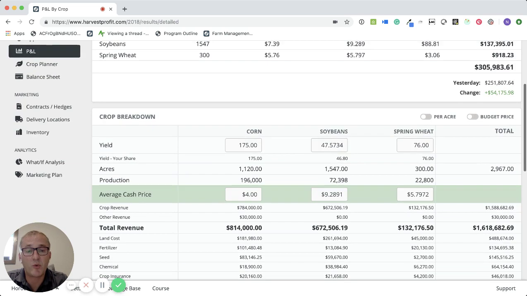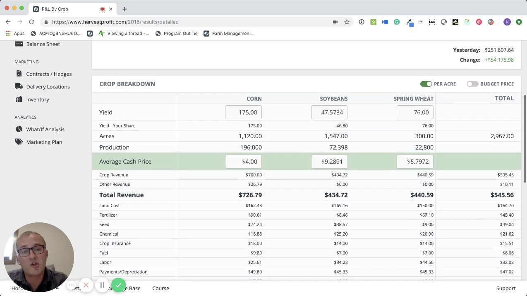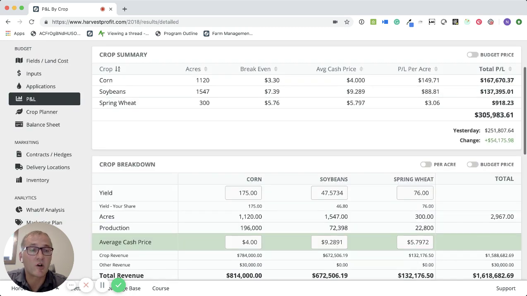We can switch between total values and per acre values. We can switch between a market and a weighted average of what you have sold and what you have unsold. That's what we're looking at now. Or you can go to a budget price. So you can have static prices to show your banker or to show other decision makers in your farm. So per acre, budget, toggles.